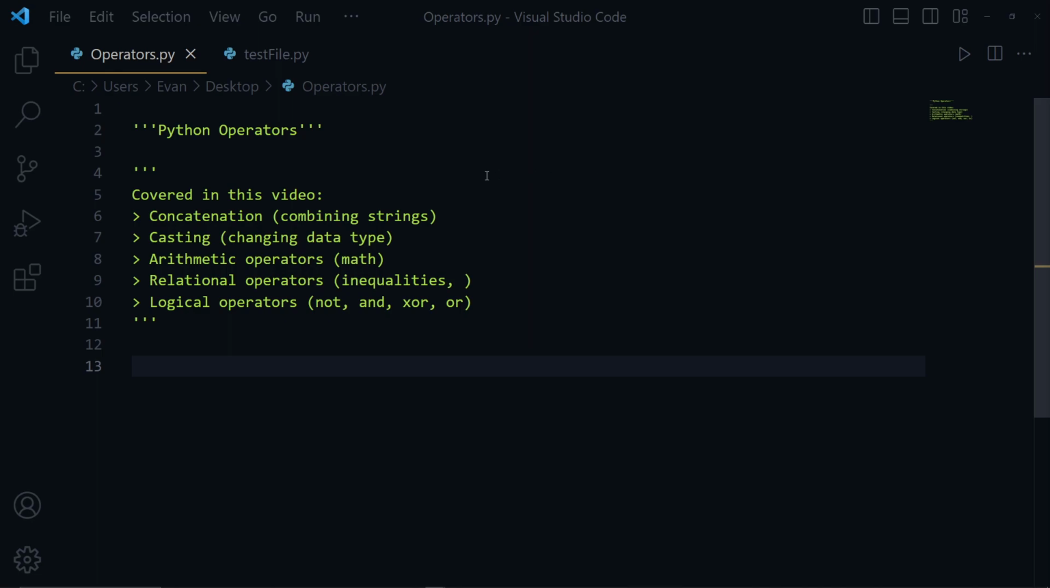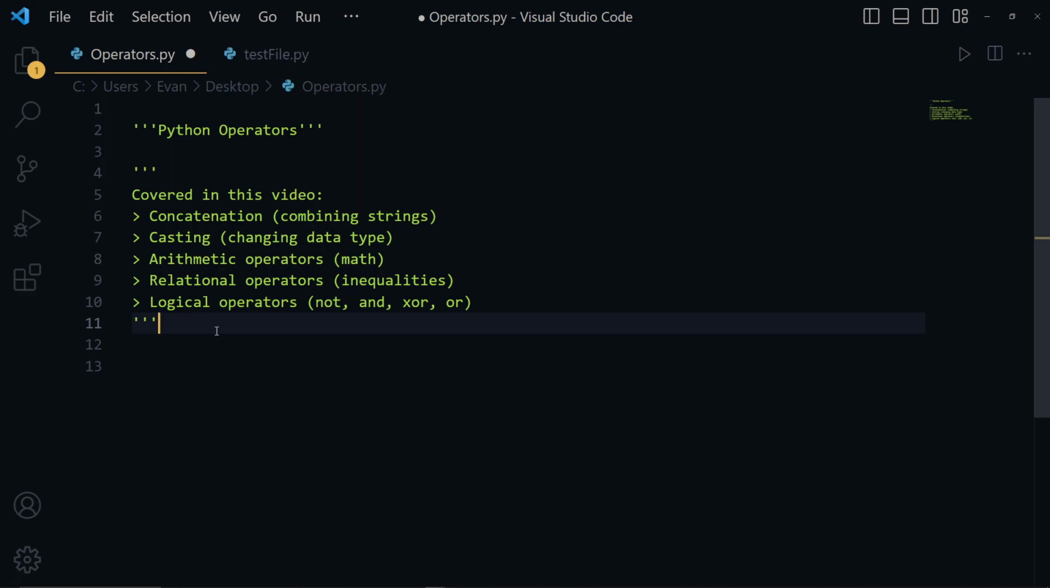Today we're going to talk about Python operators. So covered in this video, we're going to talk about concatenation, which we use to combine strings, casting in order for us to change our data type, arithmetic operators, which are math operations, relational operators, which are inequalities, and then logical operators, which are not, and, XOR, and OR operators, which may be new to you, since they have mostly been used in programming.